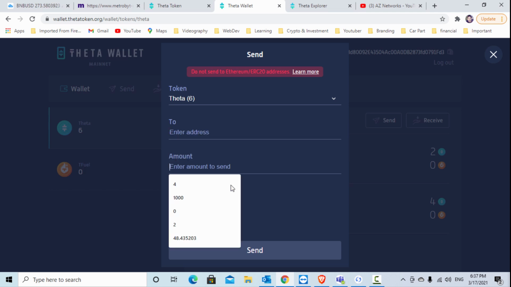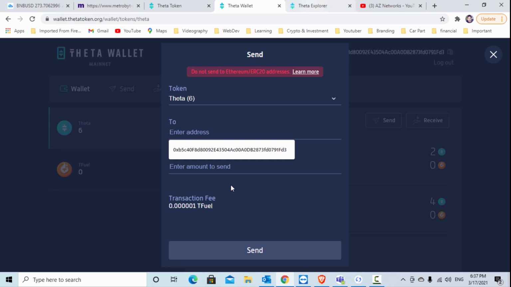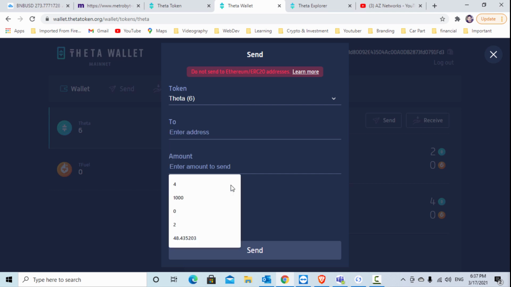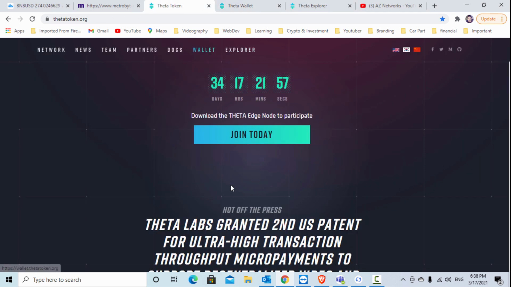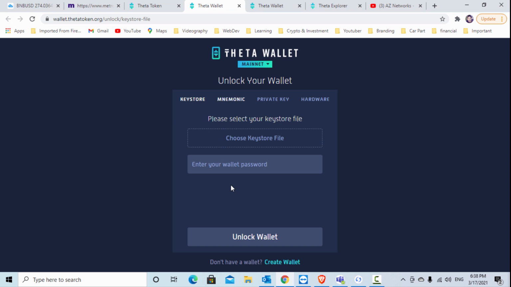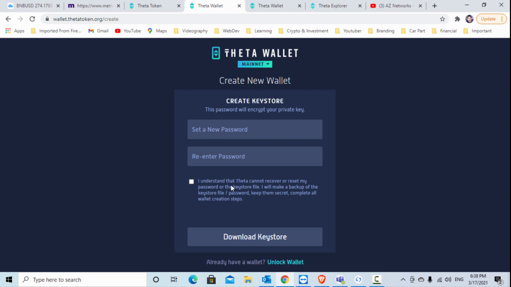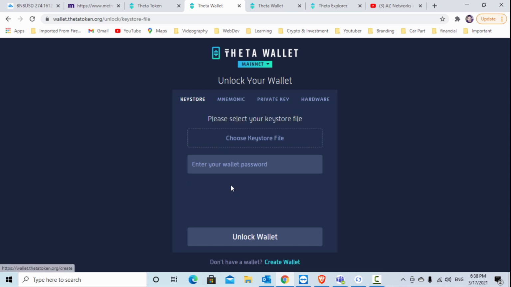to any address you want. If you have a Binance global account or any global account that stores THETA, or you can still send it to Coinbase, but you cannot trade it in Coinbase, and you can send it to an online wallet. You need to go right here and create the online wallet.